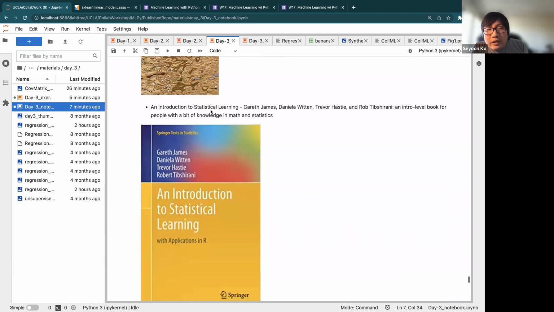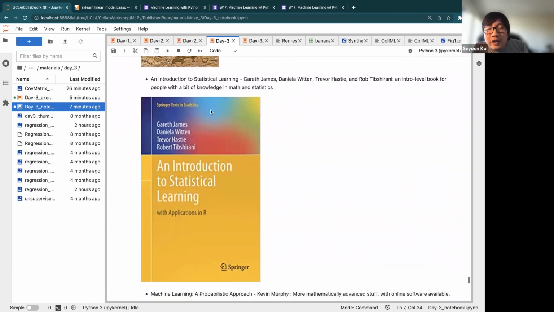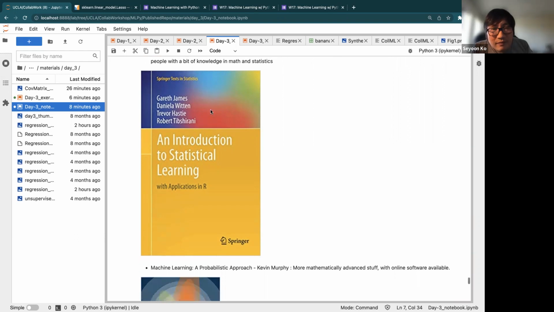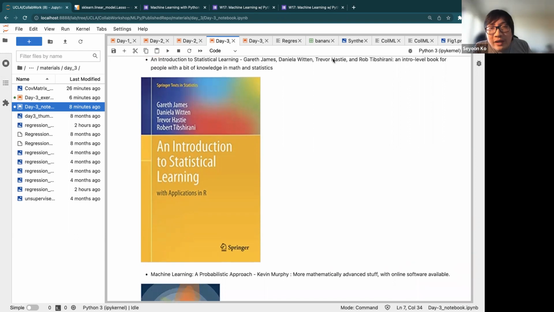Another book is An Introduction to Statistical Learning by James, Witten, Hastie, and Tibshirani. This is an intro-level book for people with a little bit of knowledge in math and statistics. This is written by statisticians, so it will be in R, and it is not that heavy, considering how heavy these people can get.